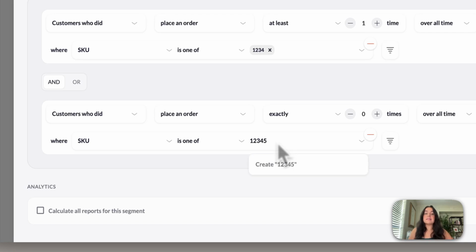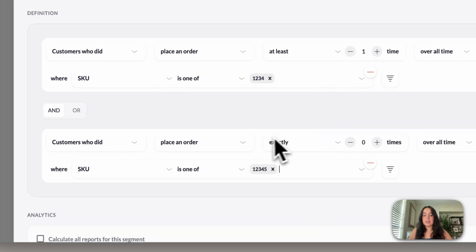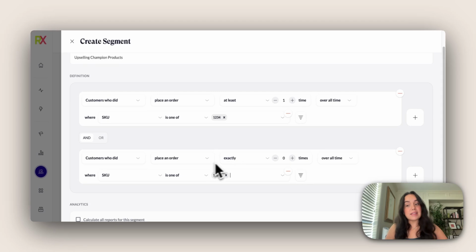This type of segment here and this type of condition ensures that that customer has never purchased this product before, ensuring that when you reach out to them with that champion product, it's a really great and really strong upsell opportunity.